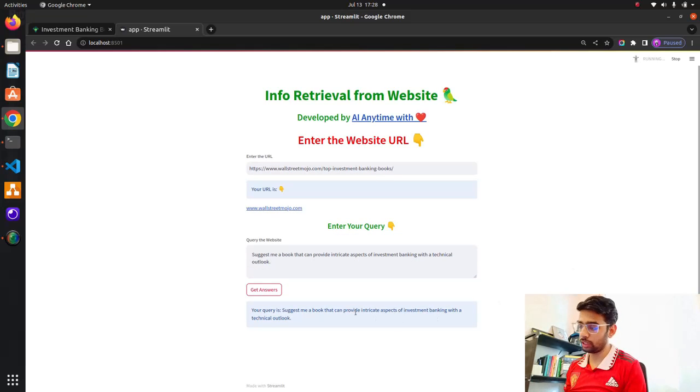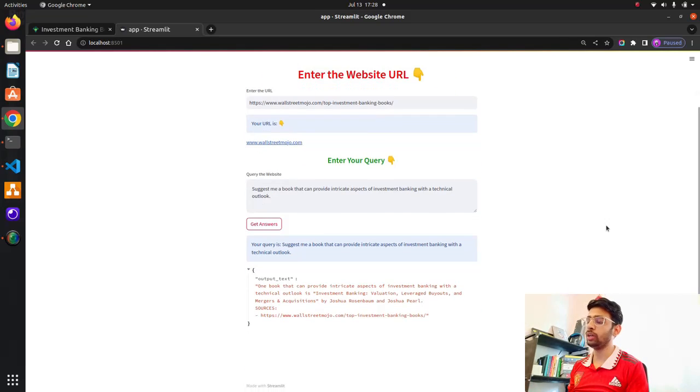So this is my query. Your query is: suggest me a book that can provide intricate aspects of investment banking with a technical outlook. And you can see it's running over here. What it does is retrieve the information. First it has that response.text.